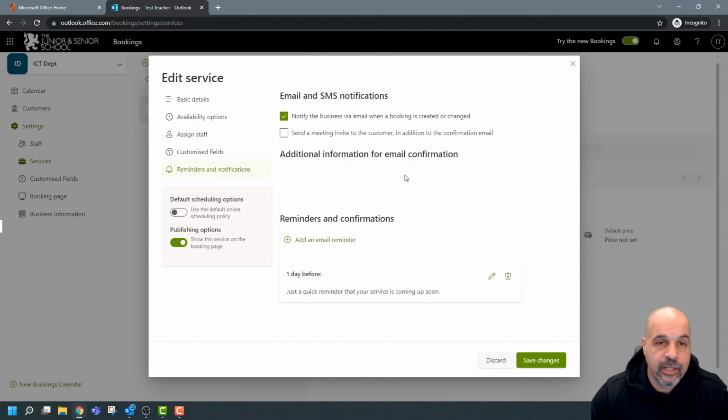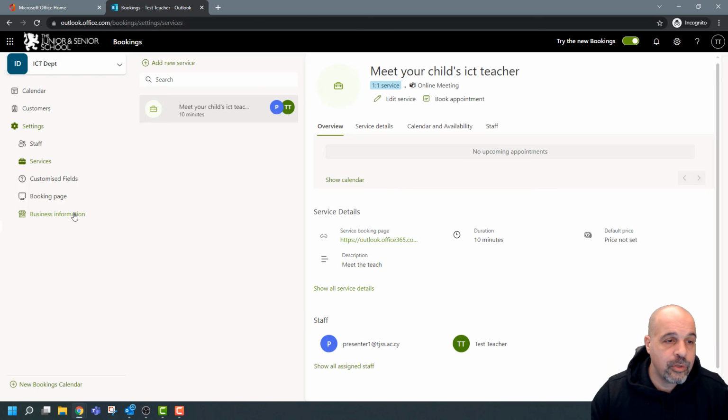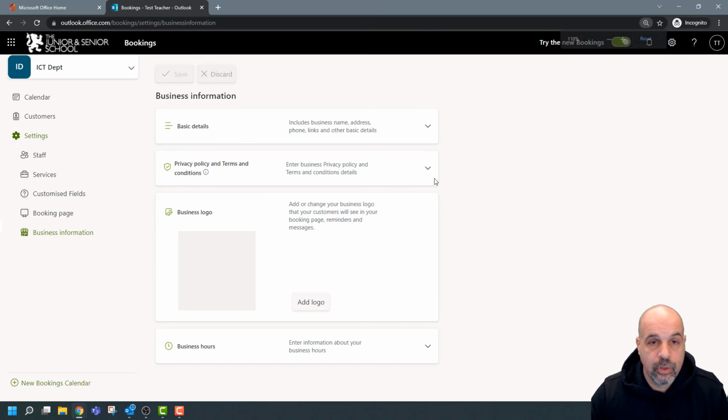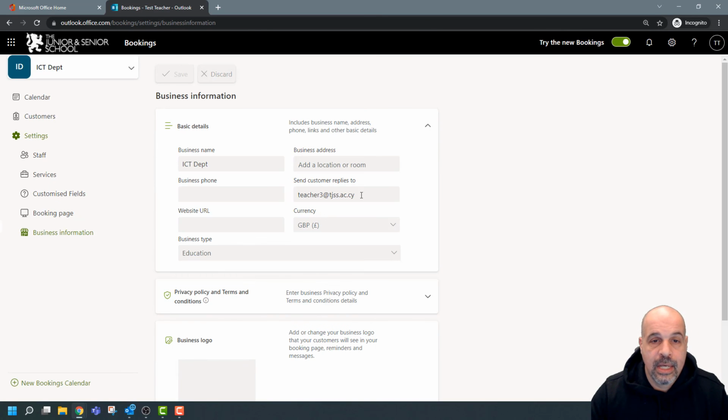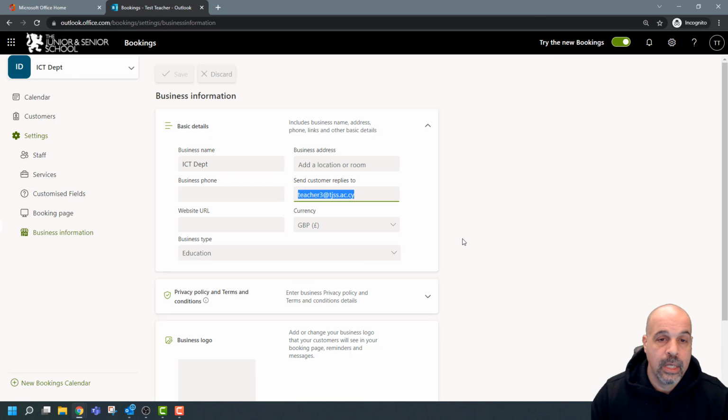Reminders and notifications. Now, if you want to send out reminders, so you can notify the business by email when a booking is created or changed. What does that mean? Well, when you set up the business information from here, we actually put a business email address, and that's this person here. Essentially, it was automatically the email of the person who created this bookings page. So whenever a booking is made, this person will get an email.